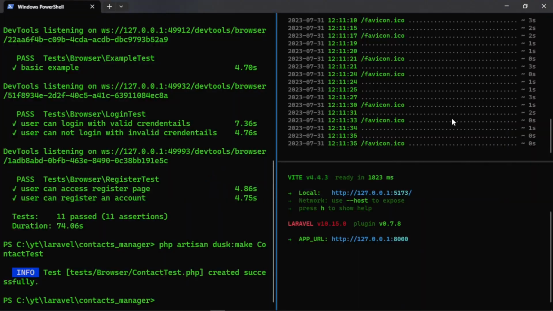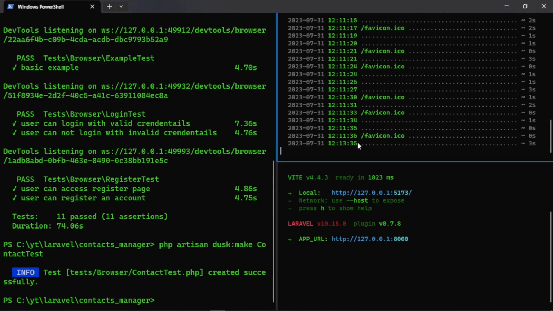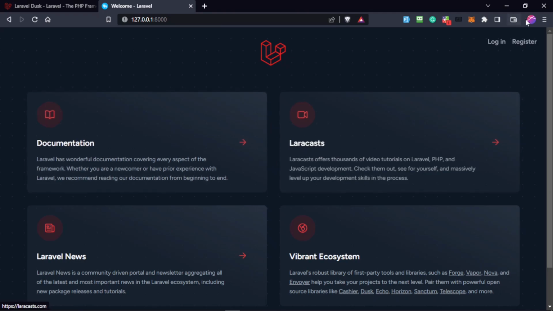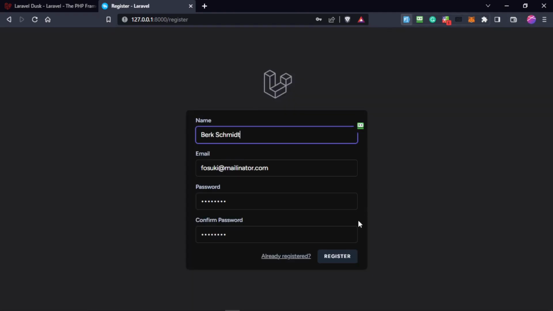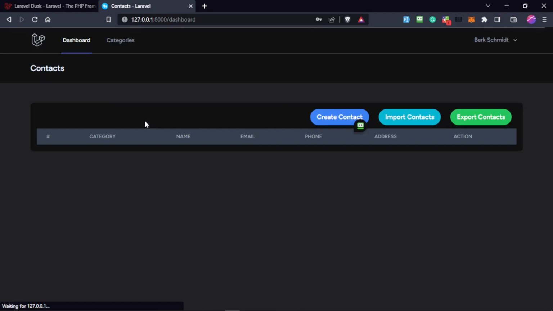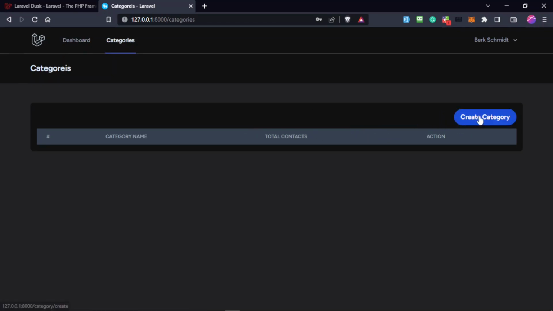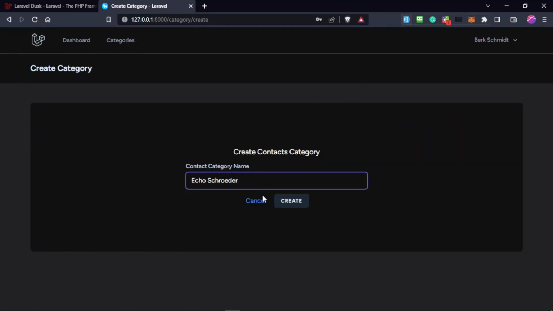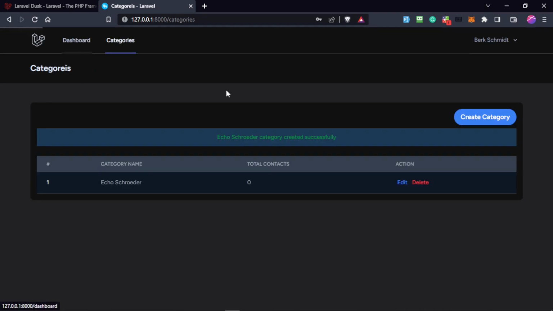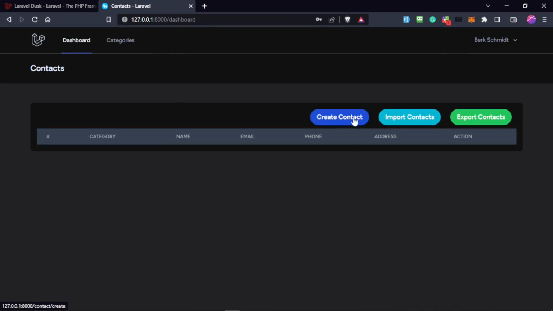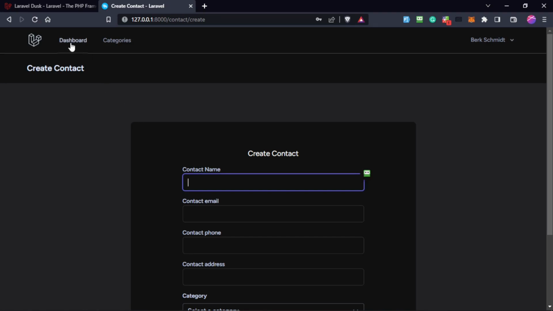If I come to the application, the node and Laravel server are up and running, so we can access the application from here. I'm gonna log into the application, and this is the contact page. Here first we are gonna make sure that we can access this page, and before I do anything else, let's just go ahead and create one category so that we will be able to create a contact as well. So I'm gonna go to the dashboard, and I can click on this and it's gonna show this page.